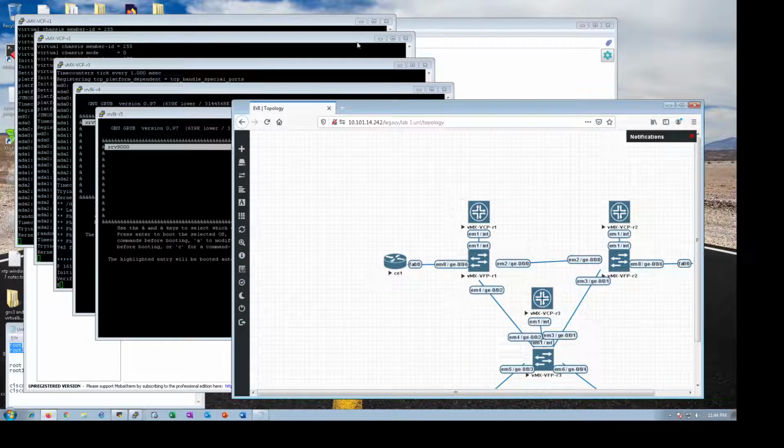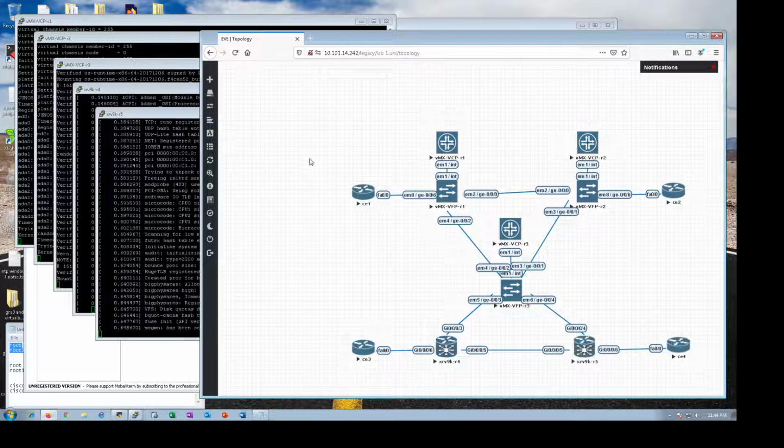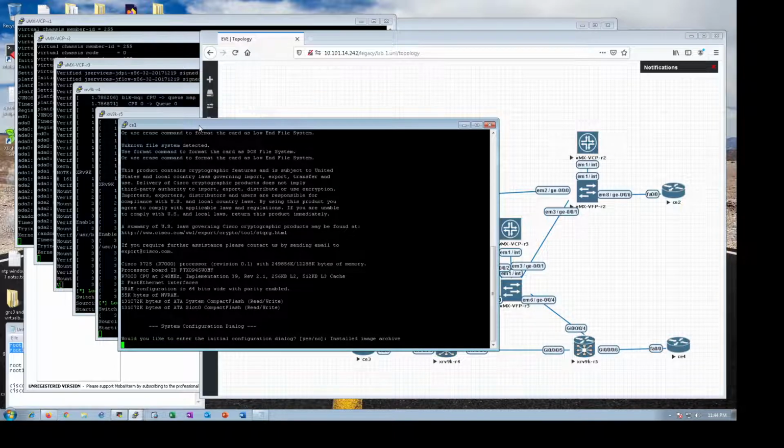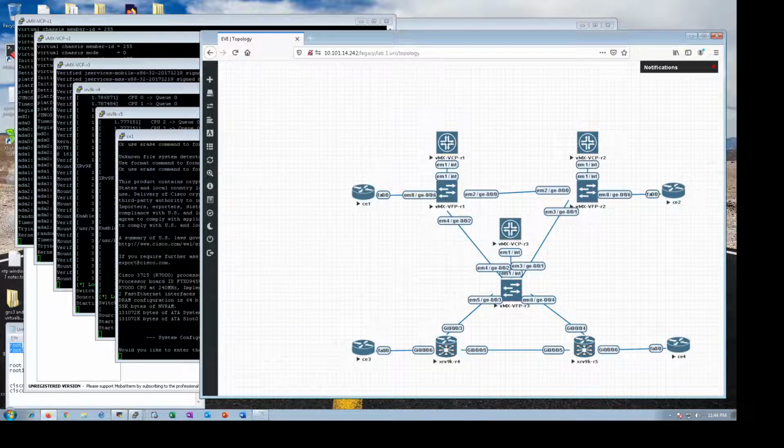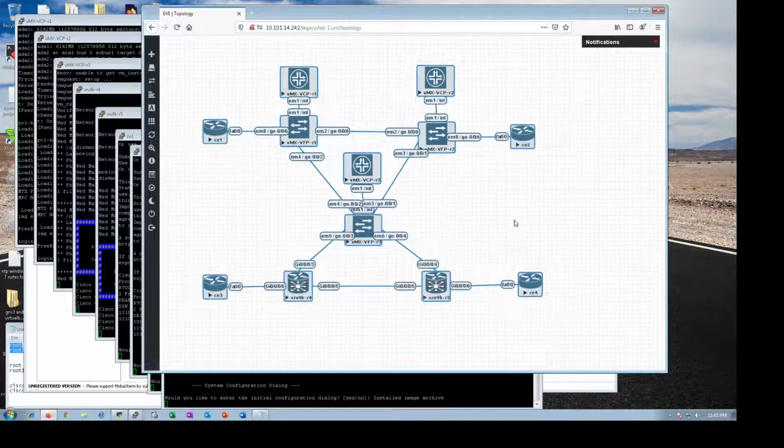And these CEs are probably done booting up because they're lightweight. They boot up pretty quick. Okay, those are booting up now. And if you want to move things around, you just highlight all of it, you move it around.